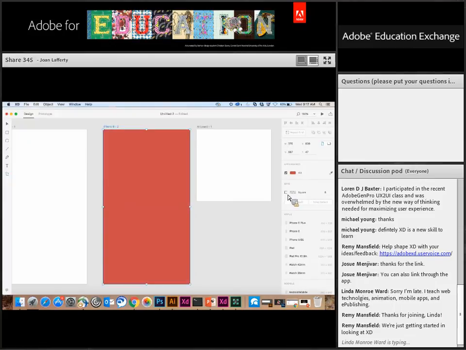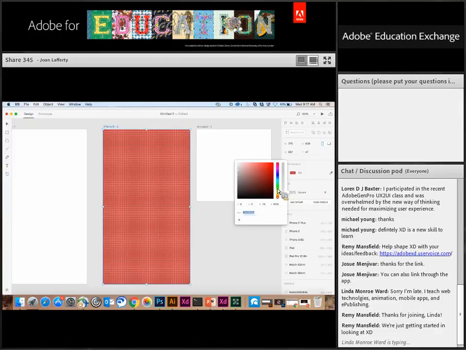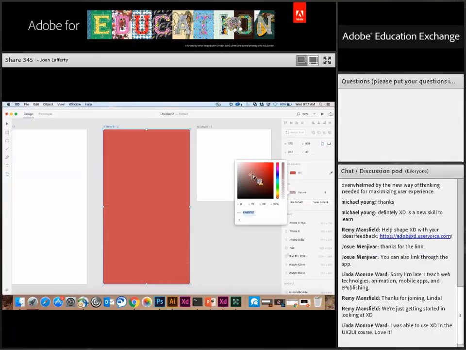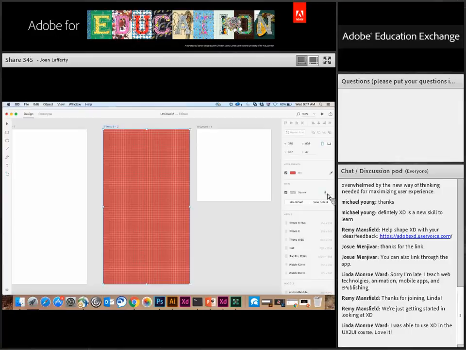You can also add a grid to that artboard here in the panel. So I've clicked on a grid. The default is 8 pixels, so you'll have a grid every 8 pixels. You can also change the color of that grid depending on the color of your background. You probably want a grid that you can actually see. And then you can change the size of that as well.